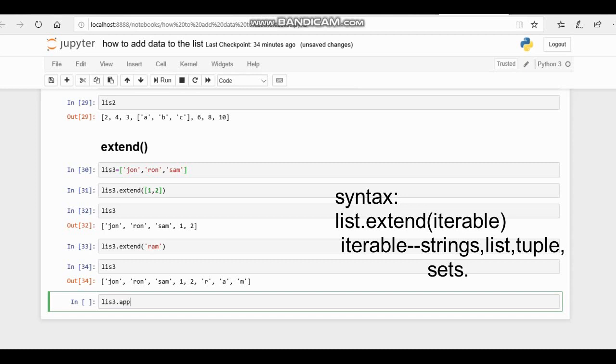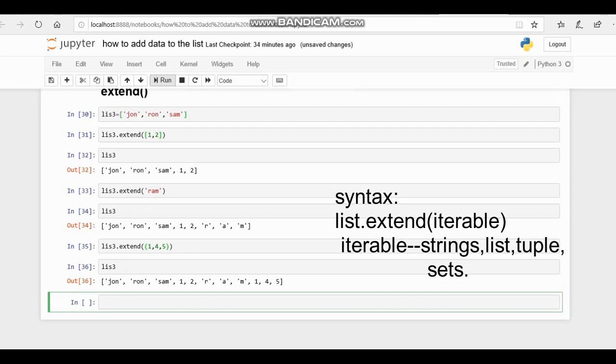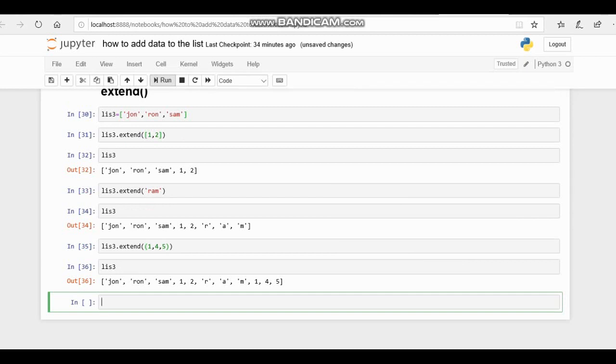So another example, extend. And now I'm going to add a tuple, 1, 4, 5. If I run this, I'll get like this. 1, 4, 5 is added separately. Not like the append function where everything is added in one index position. Here everything is added separately at different index positions. So this is about the extend function.